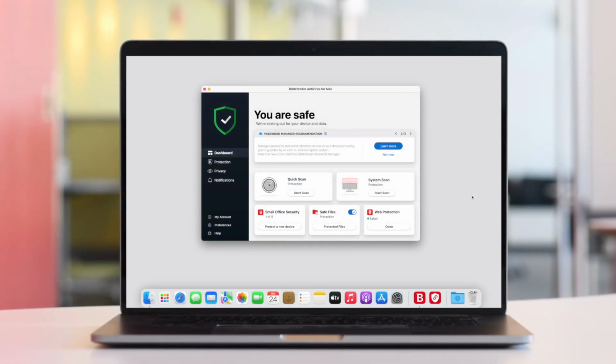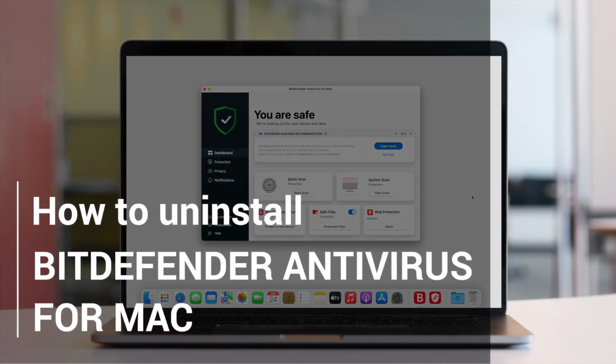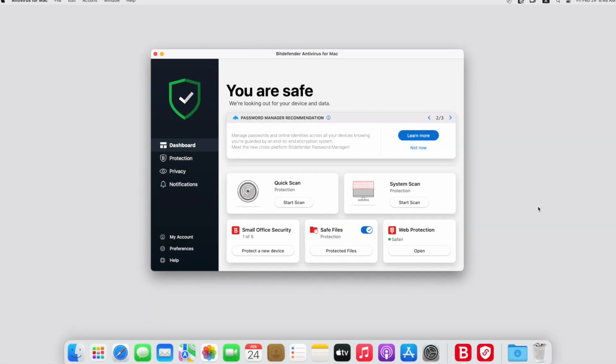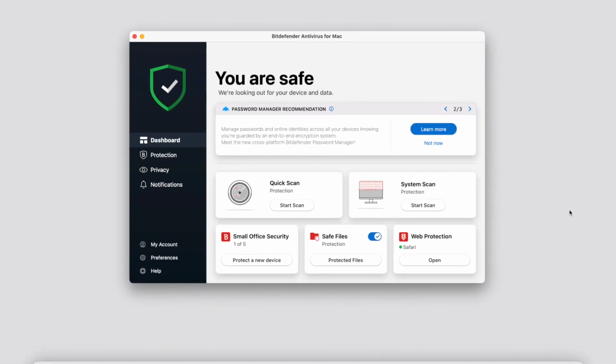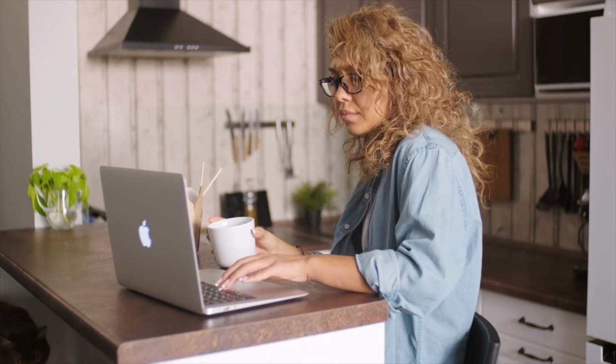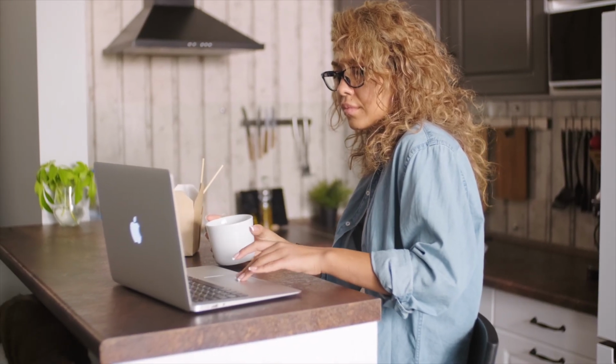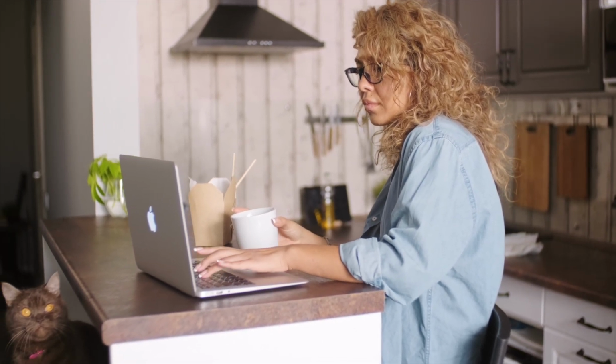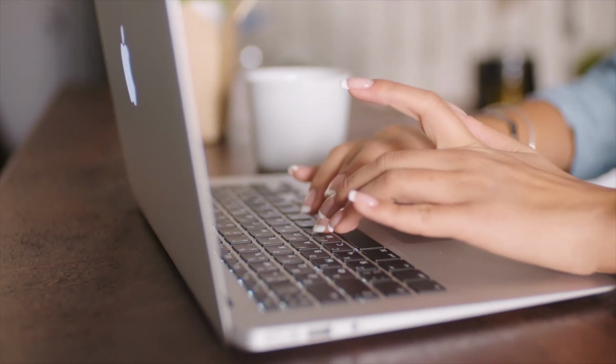Welcome to this tutorial on how to uninstall Bitdefender Antivirus for Mac. This app offers absolute protection for your Mac against all cyber threats, with no impact on speed or performance. However, if you have decided you no longer wish to use Bitdefender Antivirus for Mac, such as because your subscription has lapsed, it's easy to uninstall it. Here's what you need to do.